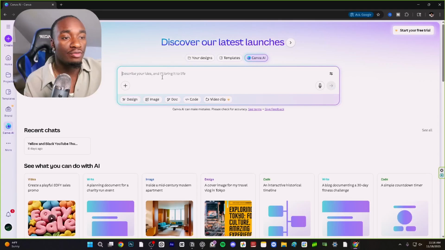Getting into the first one, it's called Magic Design, and this is one of my favorite ones that you can use. For those who don't know, you can tell Canva AI to create a graphic for you, and it will literally create it based off its sense of style, or you can give it an image to reference. So I'm gonna show you guys right now.